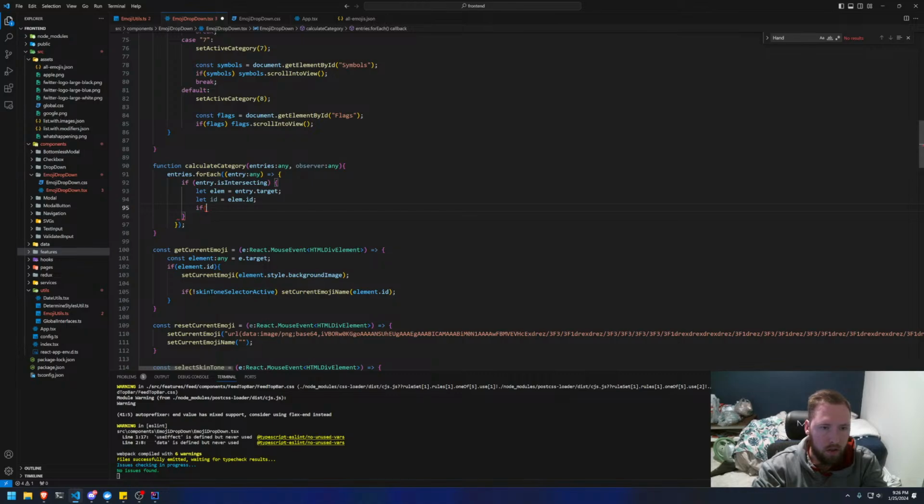How do we want to do this? Because we could do if statements where it's like, if the ID is equal to smileys and people header, right?